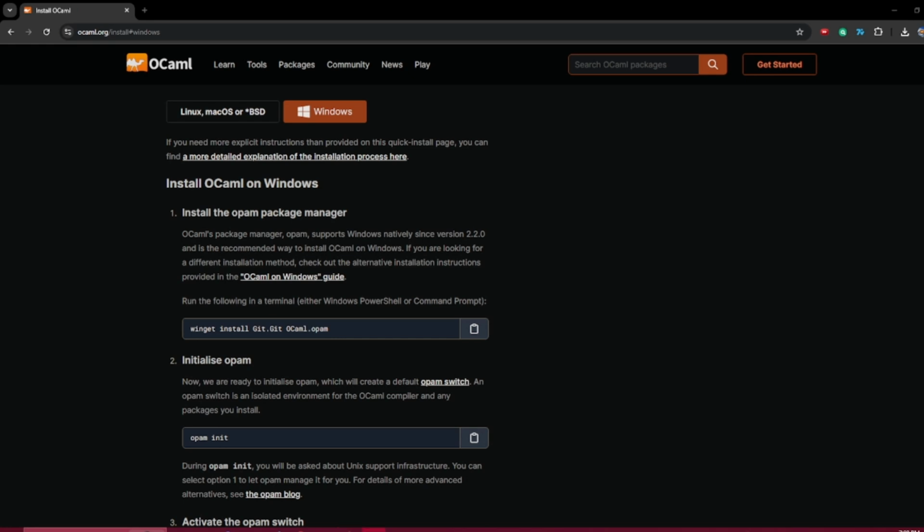Starting off with an introduction, OCaml is short for Objective Caml, which is a high-level multi-paradigm programming language. It is widely known for its powerful type system, functional programming roots, and practical performance. OCaml is designed to be a versatile high-performance programming language.